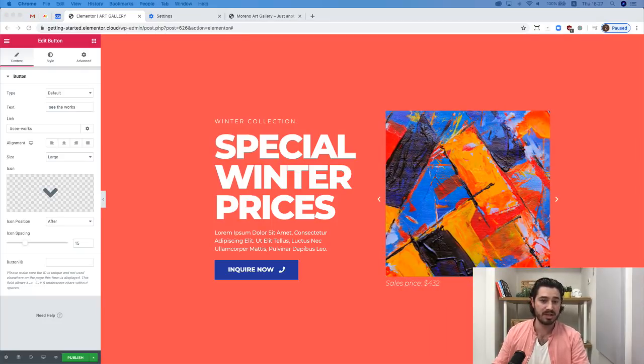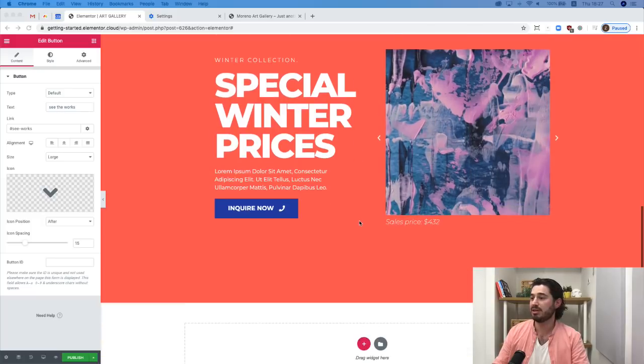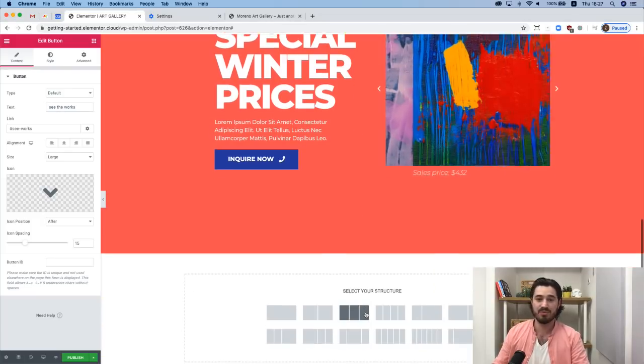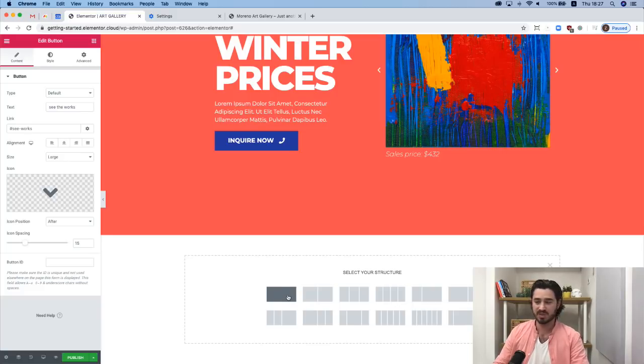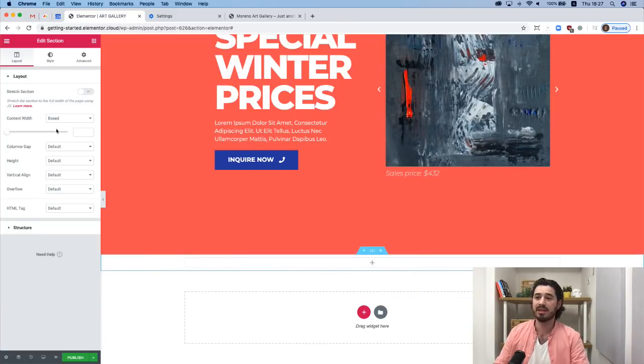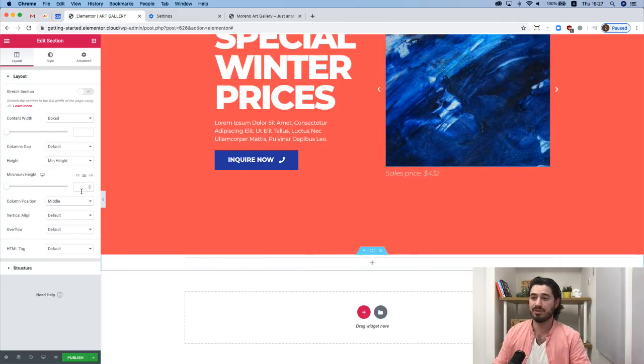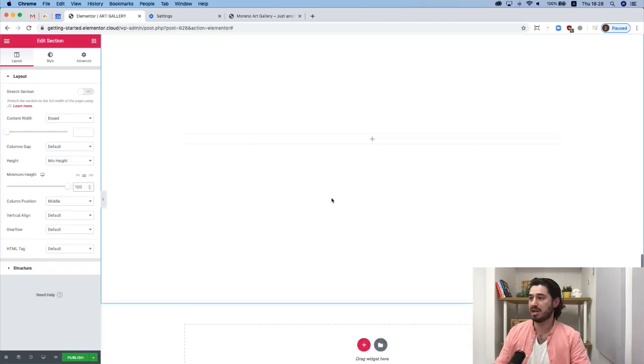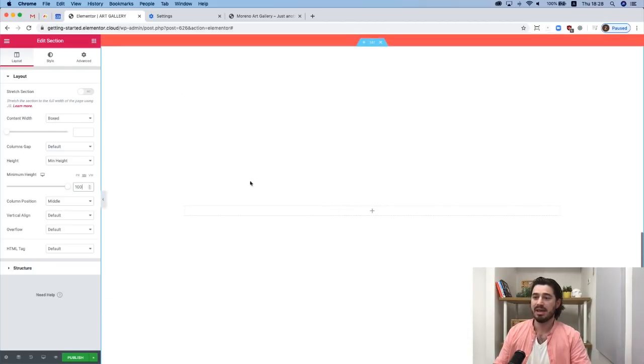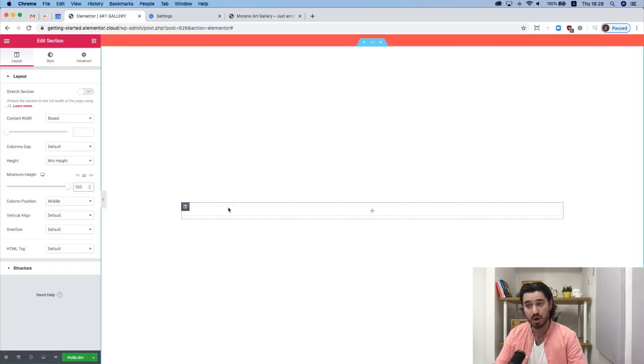Okay, so that's cool. Now let's go to section number 3. I'll scroll down, I'll press plus like before. I'll choose a section with one column, and like before, I'll give it a min height of 100 VH. And what I'm going to be doing now is controlling the content width. This is the column, where we put the content. As you can see, it's smaller, and it's getting bigger and bigger. So I'm going to set this content width to 700.